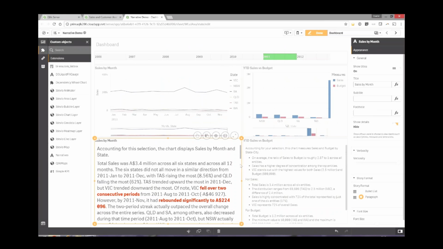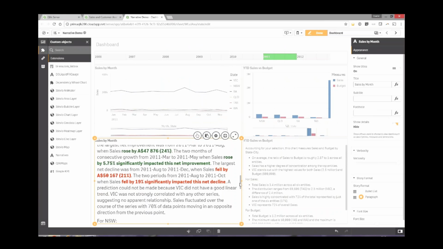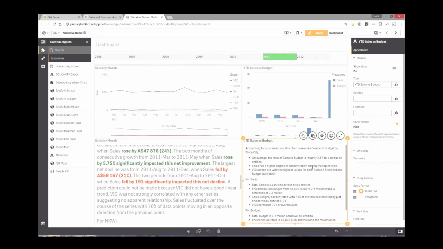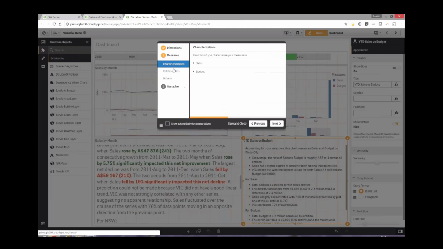Now for the more advanced feature, we have a sales versus budget chart here, and we can specify the relationship between the two data sets. At the moment, it's treating those two data sets as separate things. I'm going to the settings now and go into relationships and the measures.